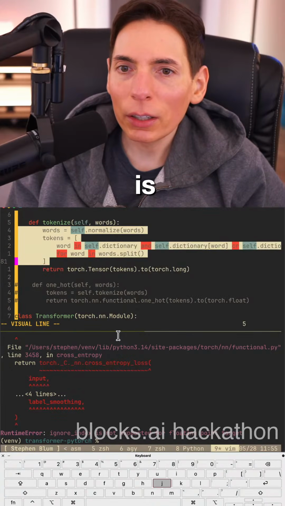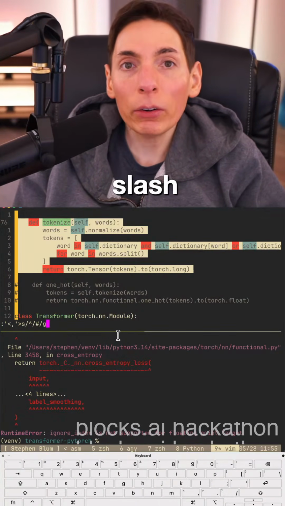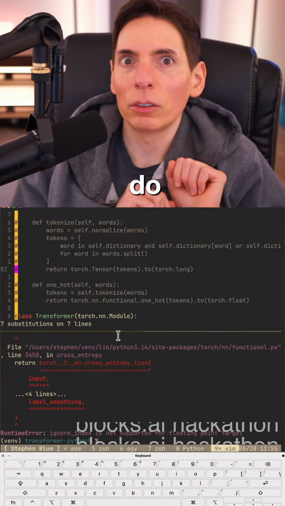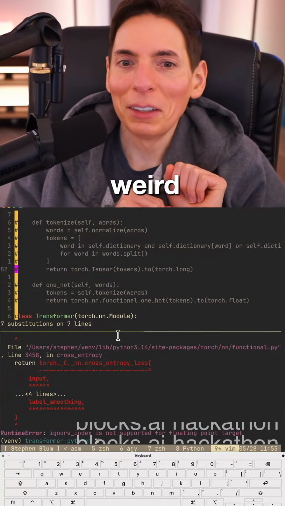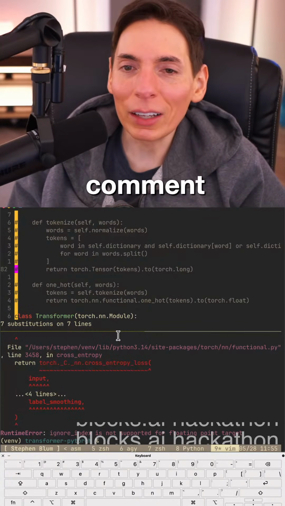Yeah, so what I do is I highlight the code that I want. I press :s/^/#/g. That's what I do. I know it's weird. Is there a better way? Do you guys know of a better way to comment out lines in Vim?